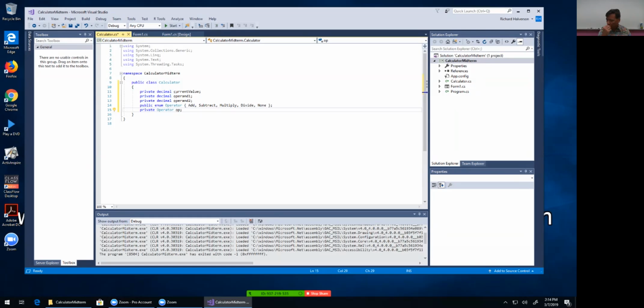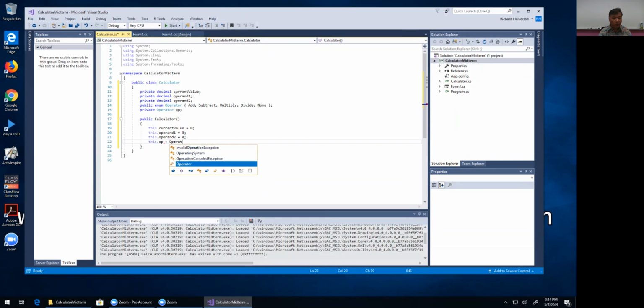And then I need to create the constructor, the thing that starts it up. Public Calculator: current value equals 0, operand 1 equals 0, operand 2 equals 0, and op equals operator none. The constructor will initialize all this stuff, so that when we create an instance of it back in our form over here, this is what all these values are going to be initialized to.